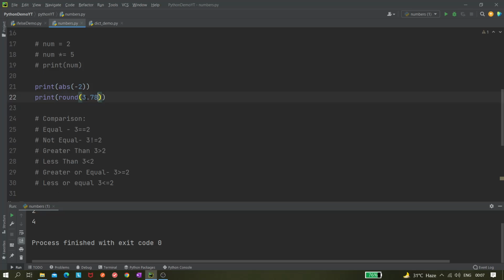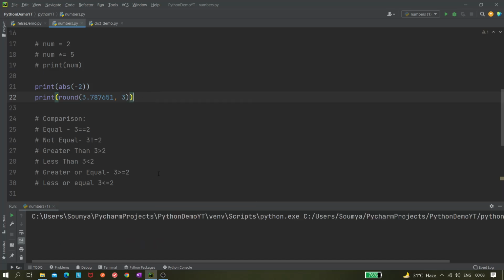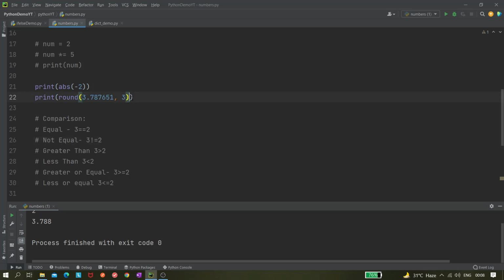Now what we want, we do not want 3.78 to become 4. We want it to become 3.8. That is the closest number after rounding just up to one decimal point. So for that, we need to mention this parameter here, so it becomes 3.8. Now let's say I want to round it off up to 3 decimal points. So I just have to mention 3, and it should give me 3.788. Okay, I hope this is clear.